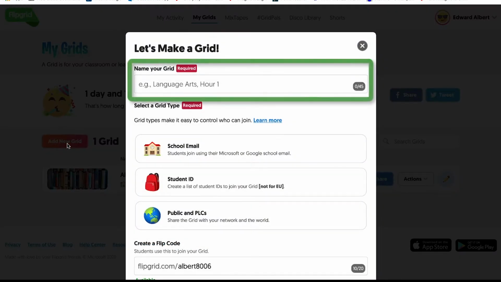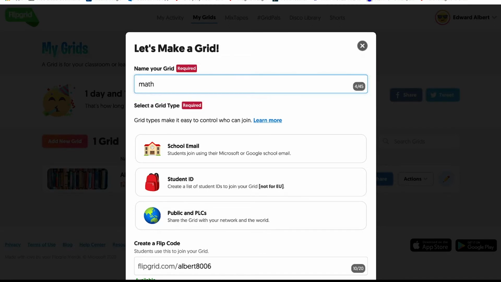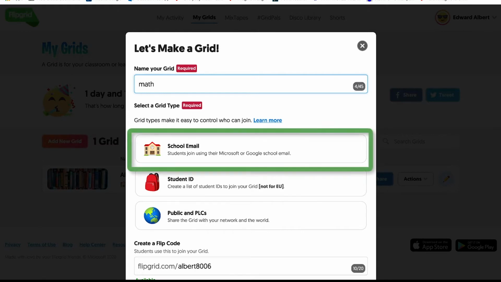Each grid that you have will kind of serve like a class. So we want to go ahead and give this a title. And for this example, we'll just call it Math. Now, a lot of other programs make the kids sign in and everything, but we're not going to have to do that. For here, we just want to click School Email. What this will do is make sure that the only people that can sign in are people that have a Cheltenham.org account. So let's go ahead and click that.